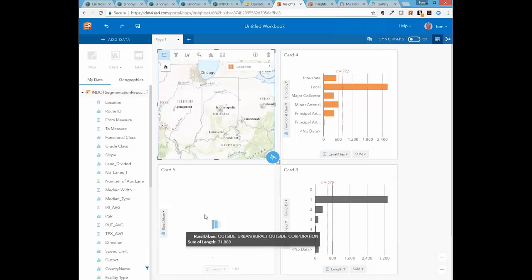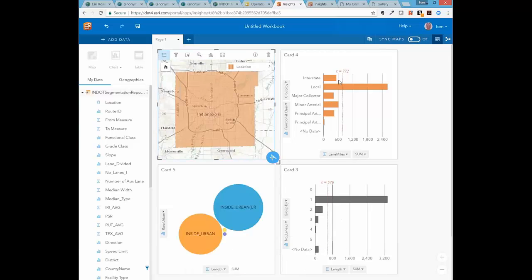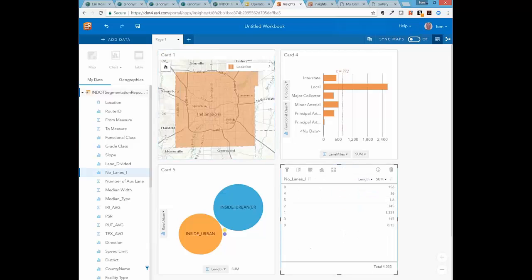So my map will just show me Marion County, and then I get the breakdown in each one of these areas. I'll change this one to a table so you can see that summary table as well.